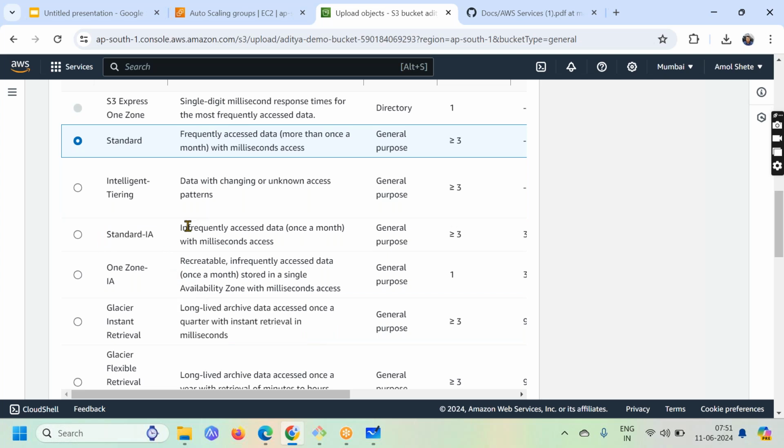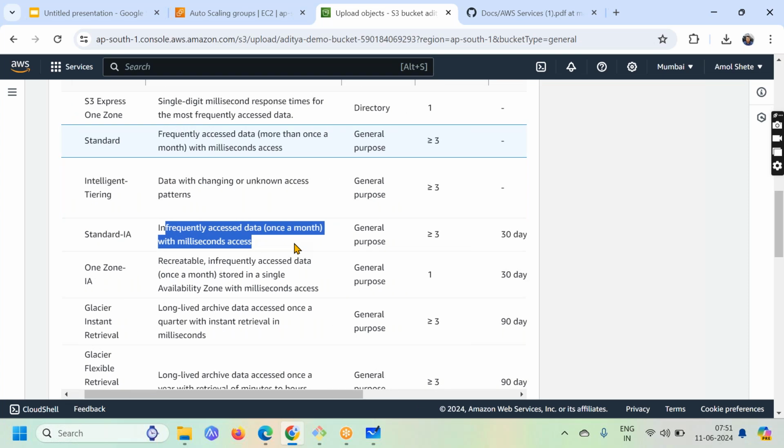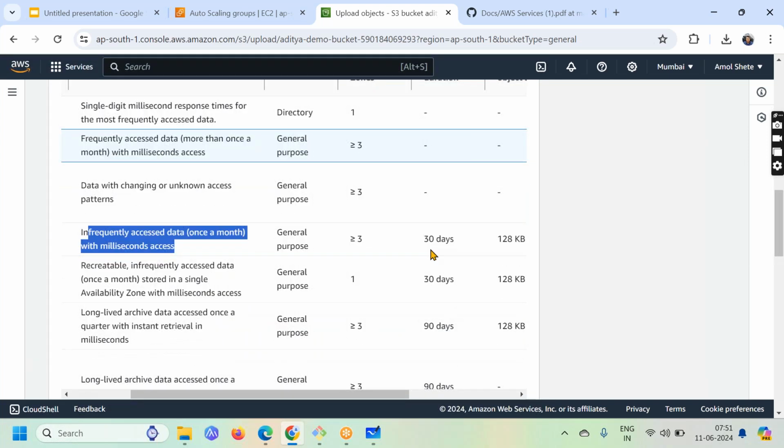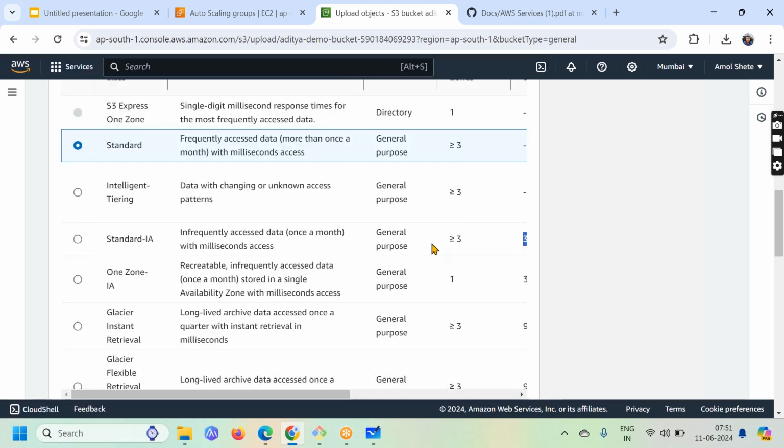Standard IA is for infrequent access objects, you put them here. The minimum storage duration is going to be 30 days. Then further, the objects will move to the next storage class. You can also directly upload objects to Standard IA. Like when you don't access your things so frequently, those objects you are going to put here.